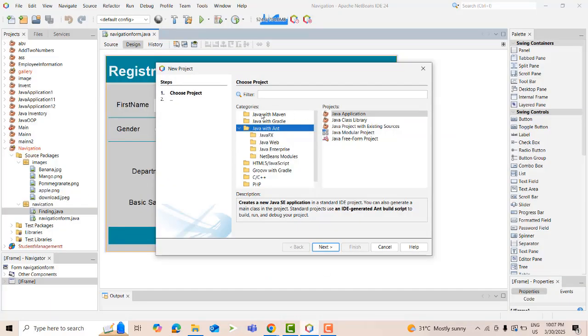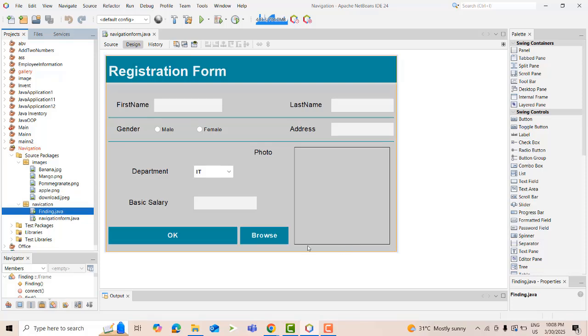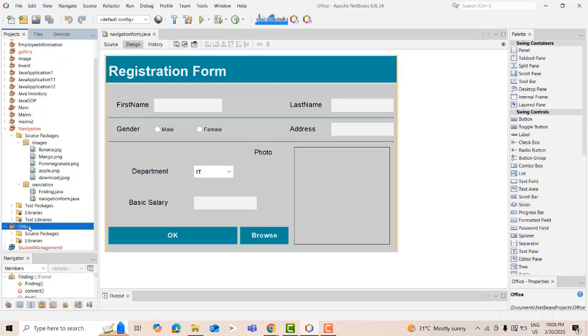Now after that we have to open the NetBeans IDE. You have to select Java, then Java Application. Click next. If create main class is checked, you have to uncheck it. Give the project name here as Office. Click finish. Now you will be able to see this is the Office project.